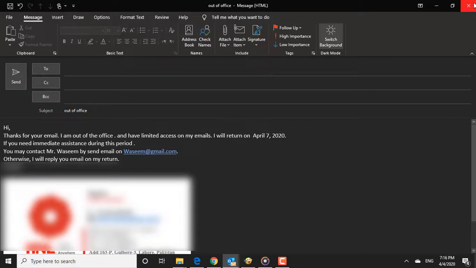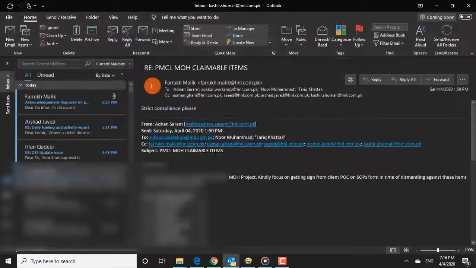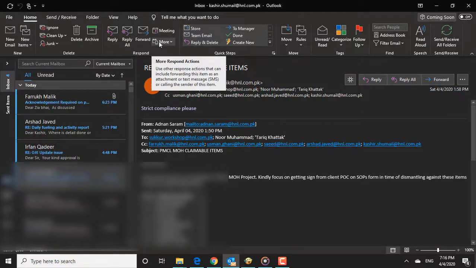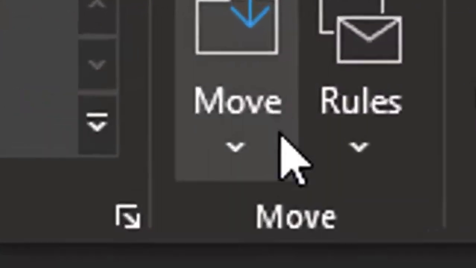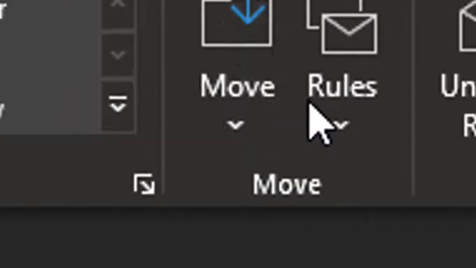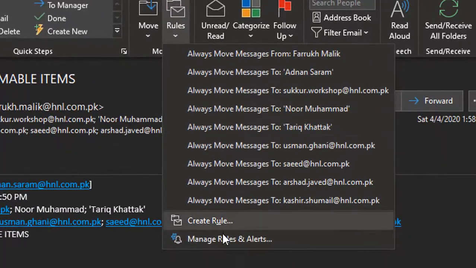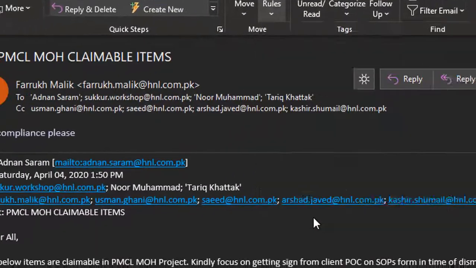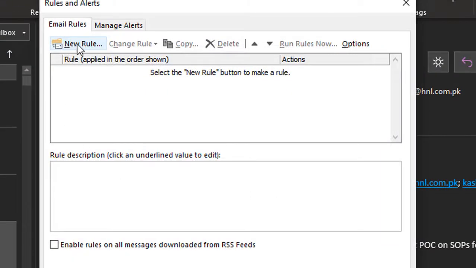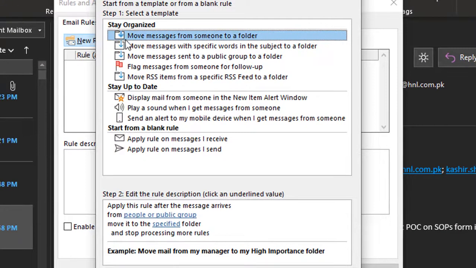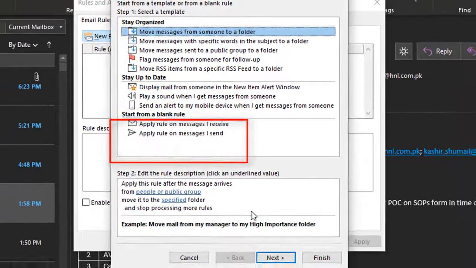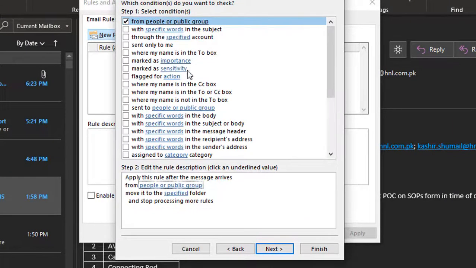After creating the template, you need a rule that sends it. You can create this. Just follow these steps. On the Home tab, click Rules in the Move group, and from the drop-down, choose Manage Rules and Alerts. Click the Email Rules tab. Click New Rule. In the Start from a Blank Rule section, at the bottom, select Apply Rule on Messages I Receive and click Next.